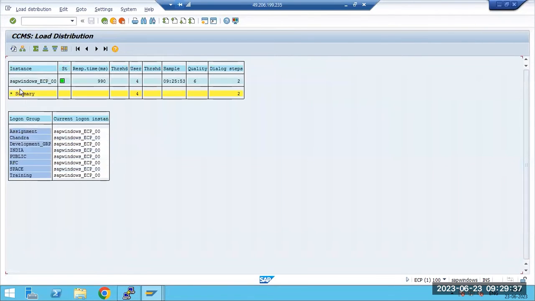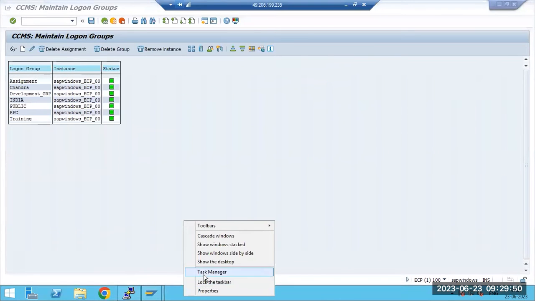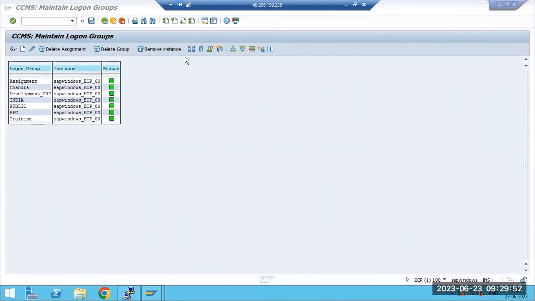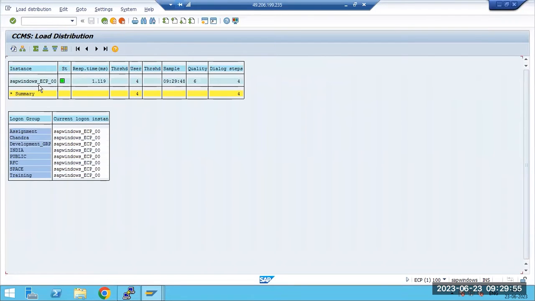We go to the list option. Here you can check the response time, how much time the application server takes to respond. So you can see it is much higher today. So maybe users are practicing today, I guess. That's the reason you can see it is very high.